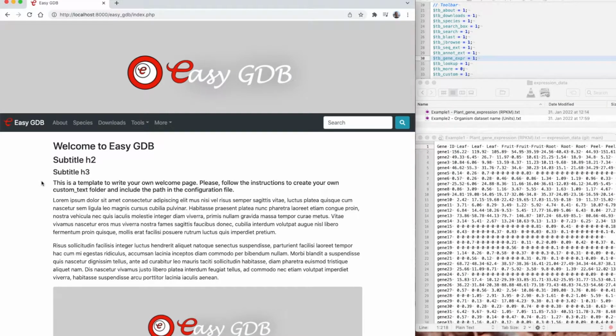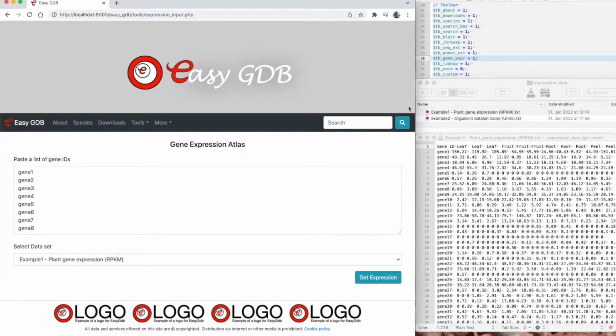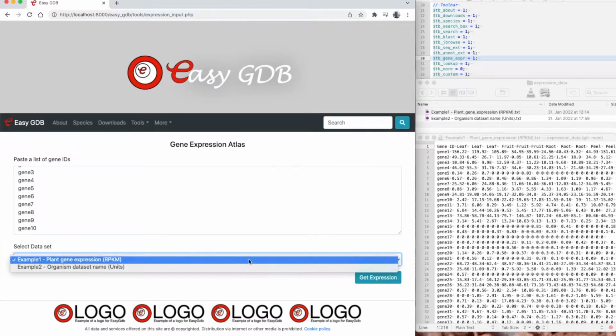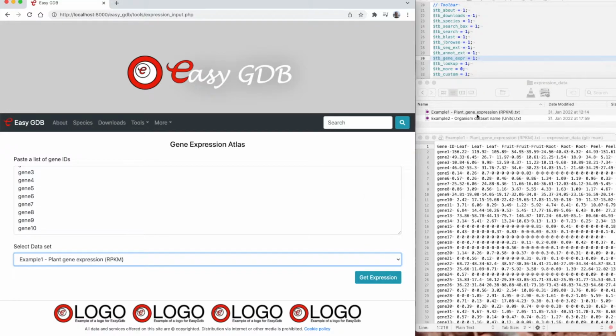easyGDB also provides a tool to visualize gene expression data. We can enable this tool very easily in the configuration file, and to use it we just need to provide a list of genes and the dataset we want to query. Datasets are just text files that we can place in the expression data folder, and their format is just a tab-delimited file that we can easily obtain from the R analysis just by normalizing the replicates.